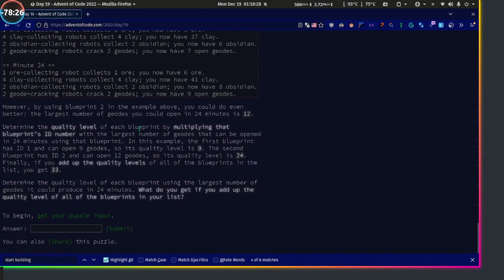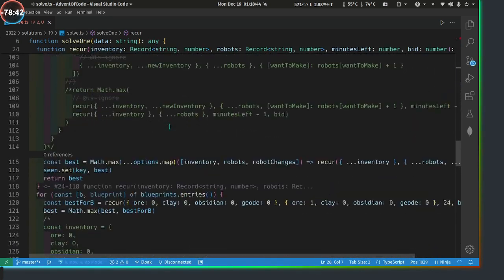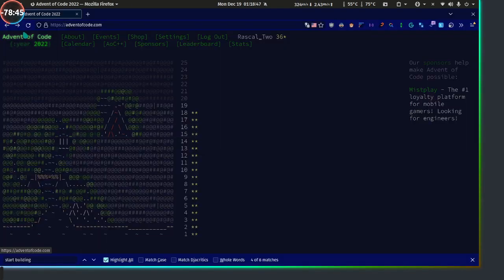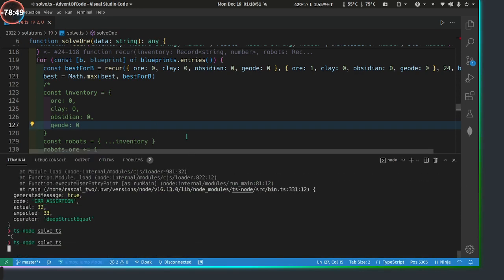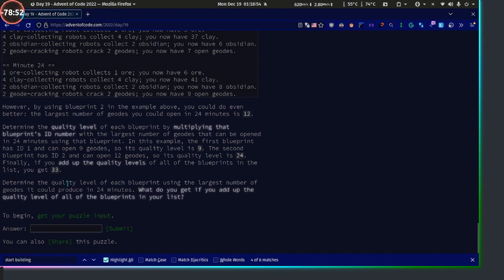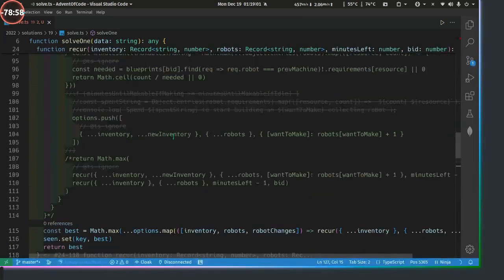What was it supposed to return? You add up all the blueprints in the list. Wait a minute. Add up quality levels of all the blueprints in the list. You get 33. The heck was I supposed to do that? Okay, so that caching was doing a good job. We'll put you back. Oh, I just hit the back button. Whoops. Okay, TypeScript, you're cool. Stop it. Okay, if you add up the quality levels of all blueprints in the list, 9 and 24, you get 33. Didn't realize I was supposed to do that.